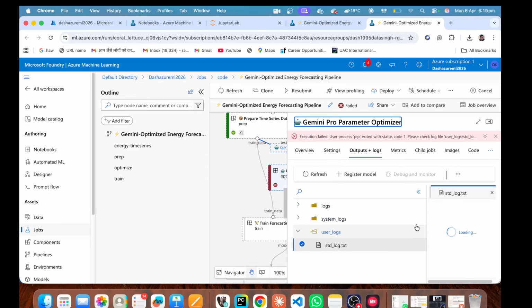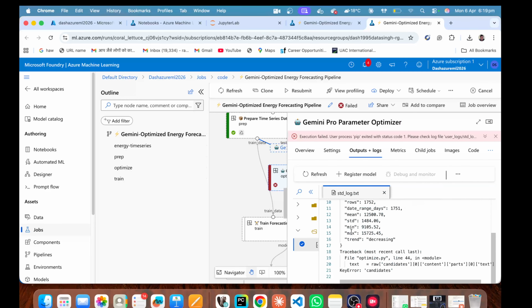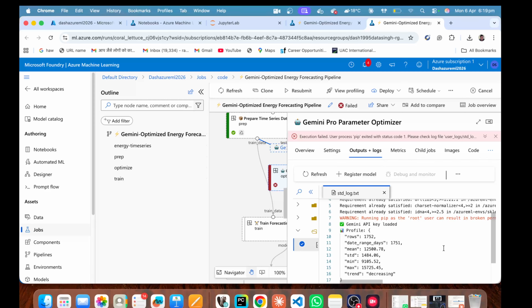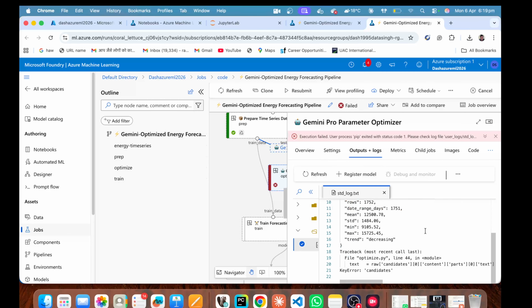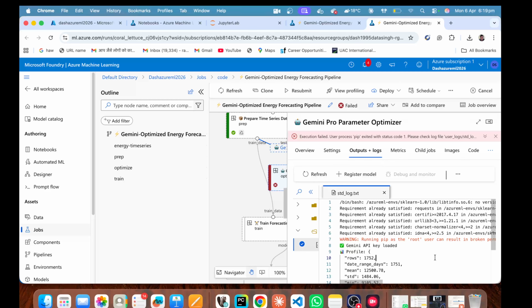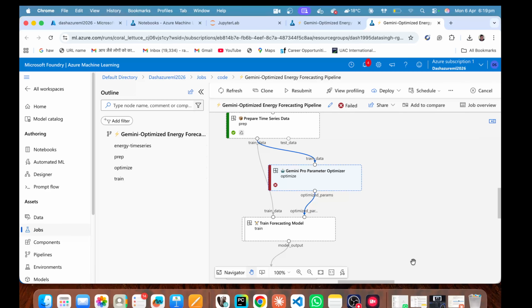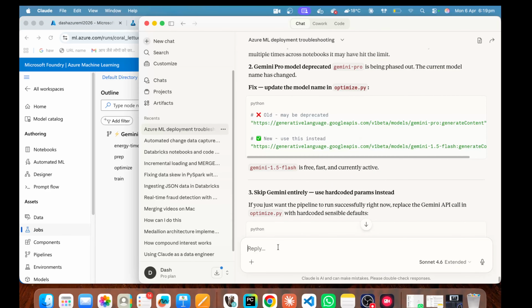View log. Let us see the log part. What I'll do is I'll copy this. So I'll go in here. This is what I got from the log.